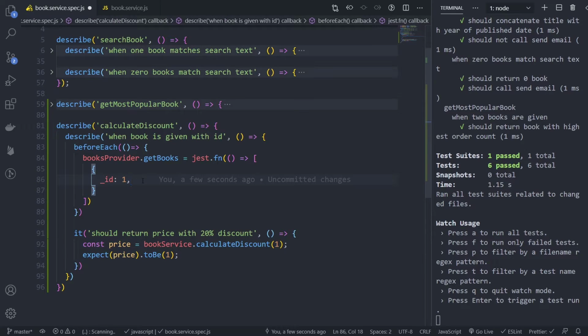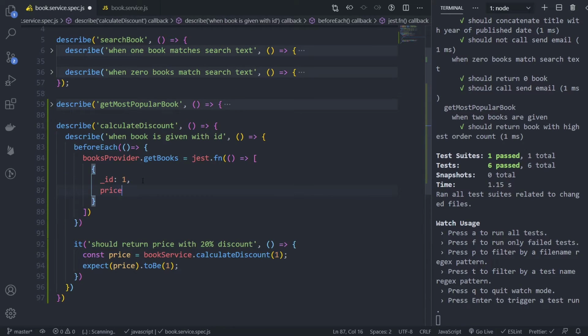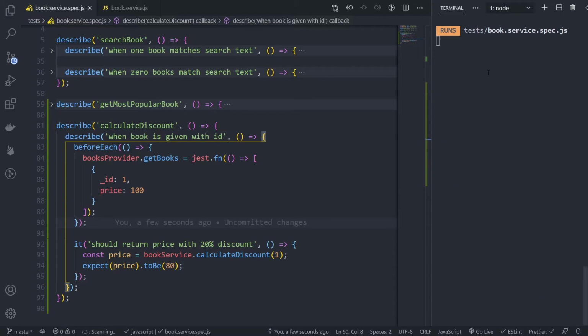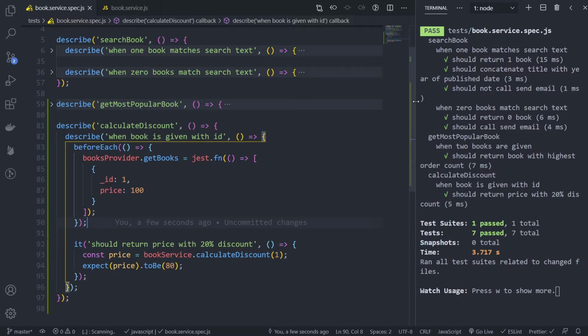And for the price, you should always use the easiest numbers, like 1, 2, 3. Don't use any complicated numbers like 57 or 100,000 something. Use very simple numbers. For example, here I will put 100 because it's very easy to calculate the 20% discount. So of course here it should be 80, 100 minus 20. So we added a new test. Let's see if it passes. And it passes, very good.